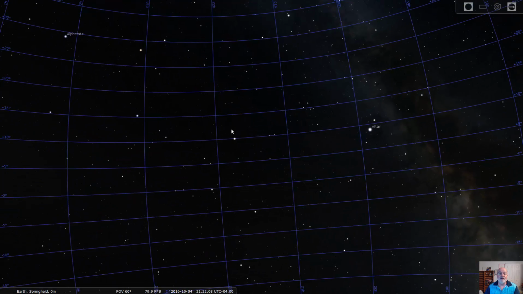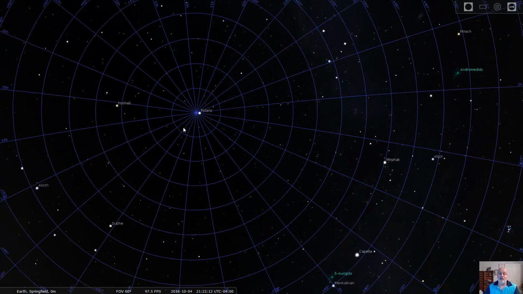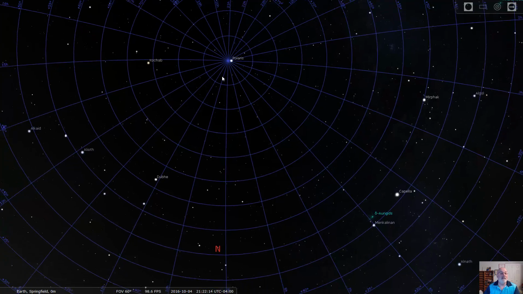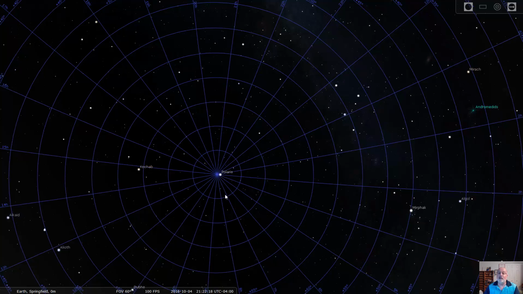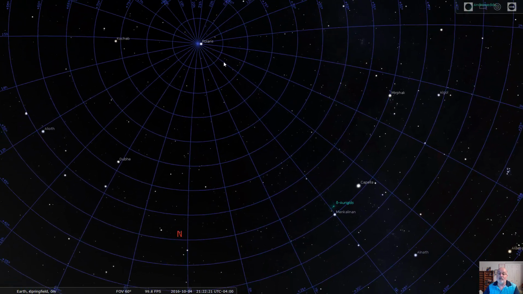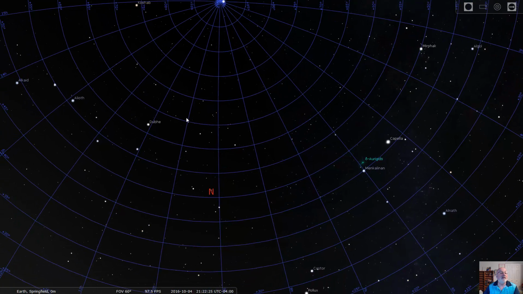Actually, I want to go to north again. I want to see if that satellite is still up there. And it should actually be up there somewhere, unless it actually got out of the reference of the sun. And I'm not seeing the satellite anymore. Looks like it's gone.